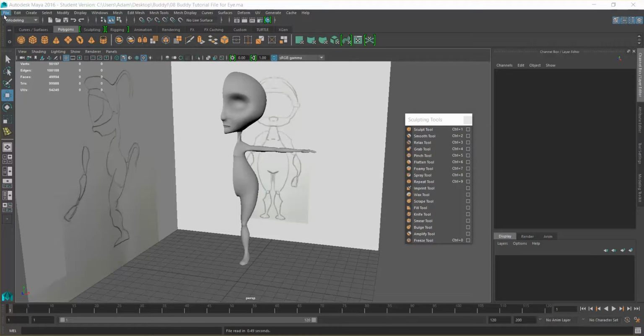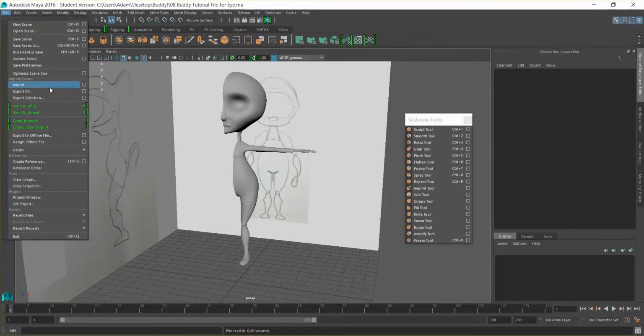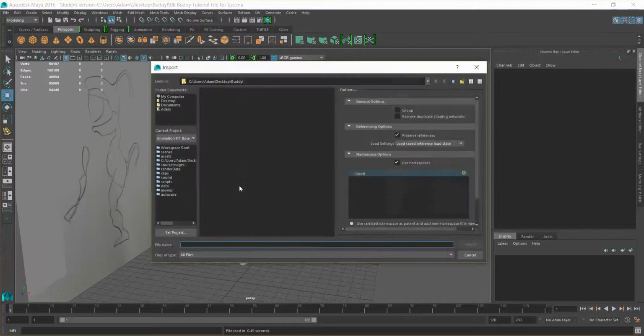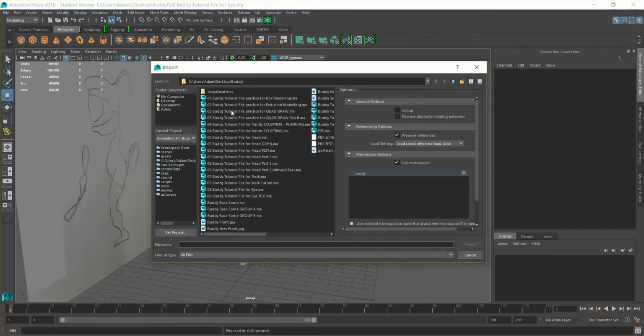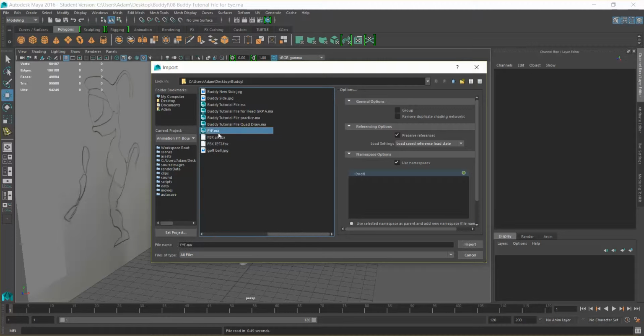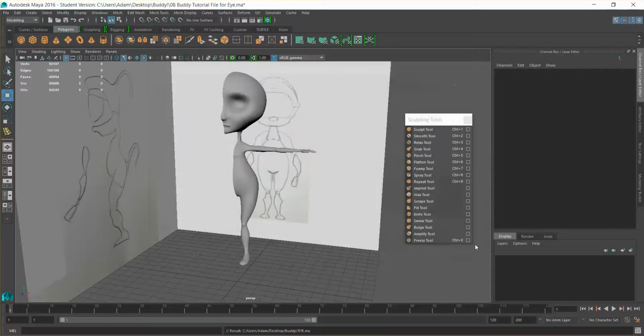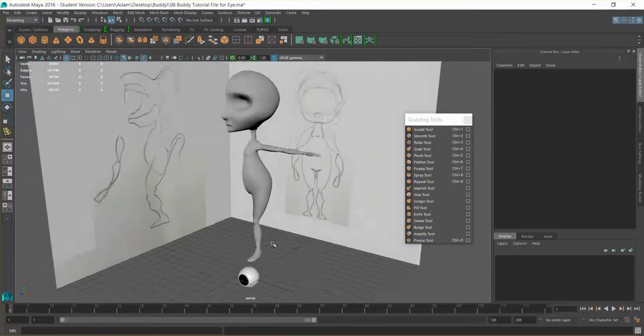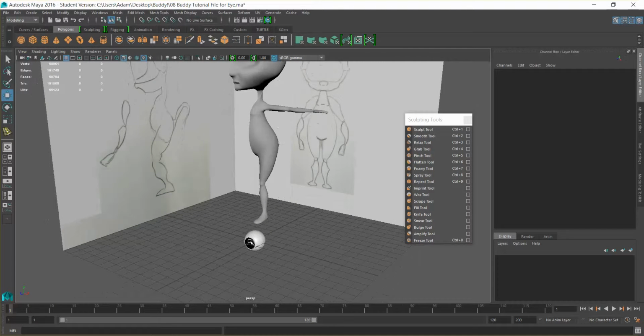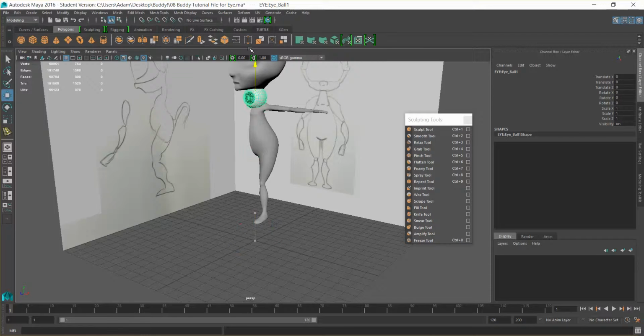So to import the eye, go to File, Import, and once you've downloaded your scene, you will see it says eye. In my list it's just over here. If you click import, it will bring in all of the assets from the scene. So in this case it's included the textures and the object itself.